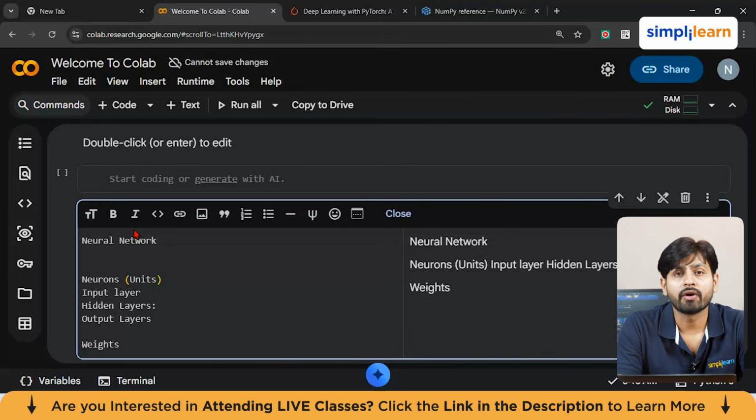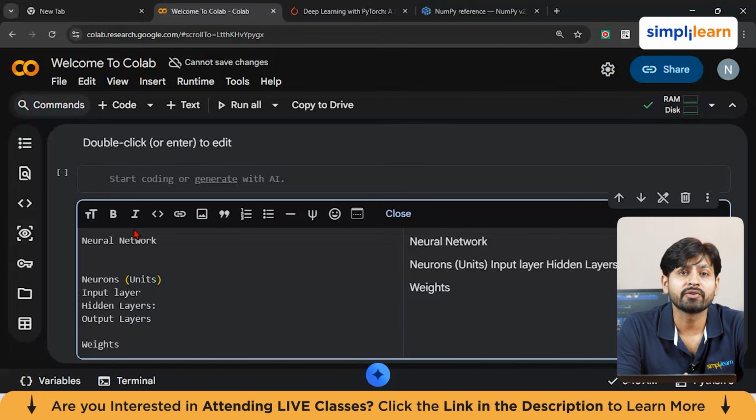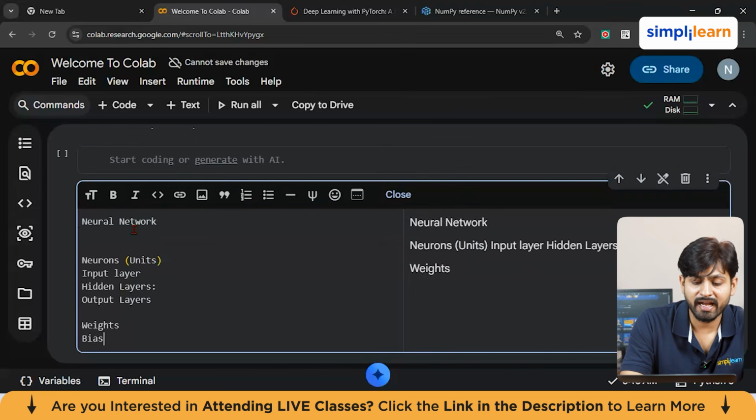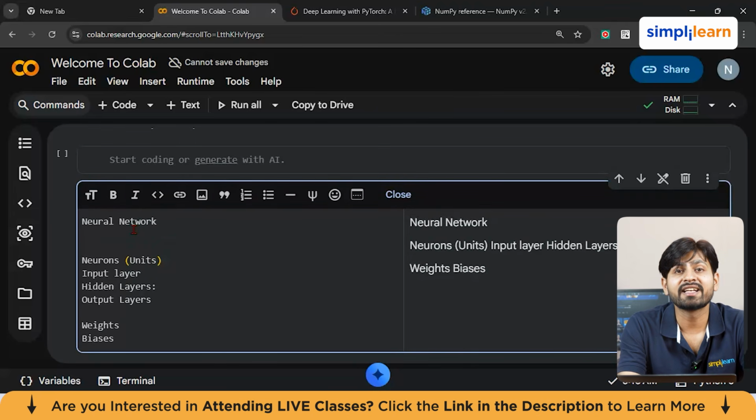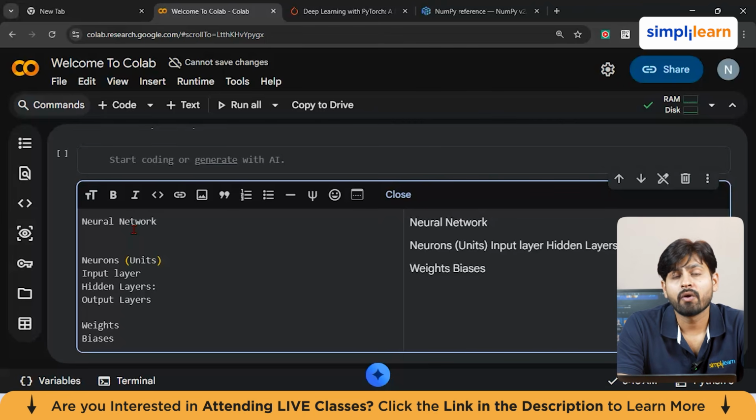Weights are associated with each connection between neurons, and the weight of each connection determines the importance of each input. And if I talk about biases, guys, biases are an additional parameter that is added to the weighted sum before applying the activation function. What it does is help the model make better predictions by shifting the activation function.